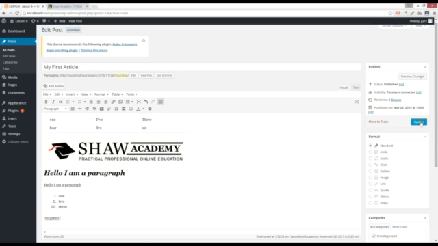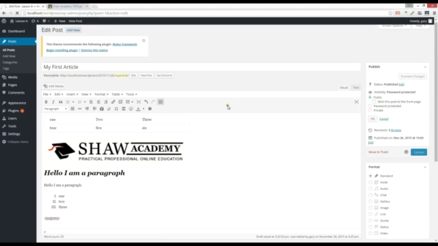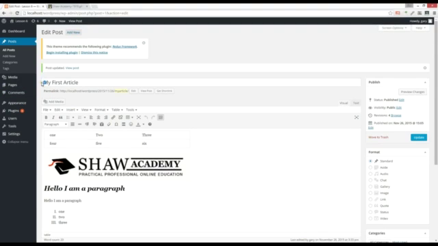plugin there. So I'm just going to update this article for now, and I'm also going to remove this password just because I don't want to have to enter in my password every single time. So I'll go ahead and update that right now. And what I actually want to do now, guys, is create a new article instead of just using the one that WordPress set up for me initially.